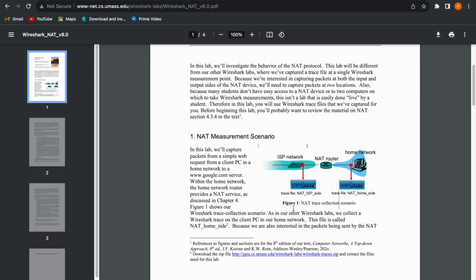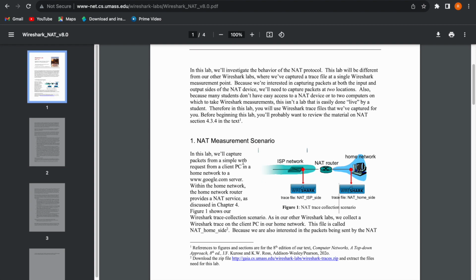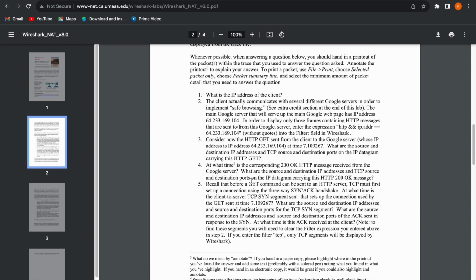So there are basically two types of NAT captures: one from the home side server, and another from the ISP side server. ISP is nothing but the Internet Service Provider side. After knowing this, we can answer questions such as: what is the IP address of the client from the home side server?